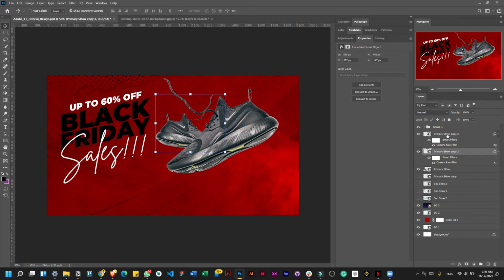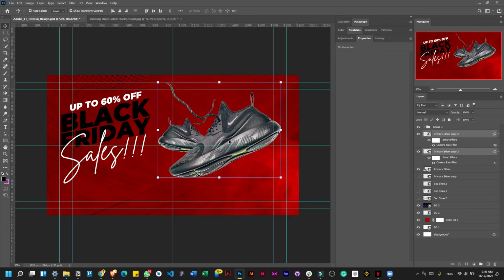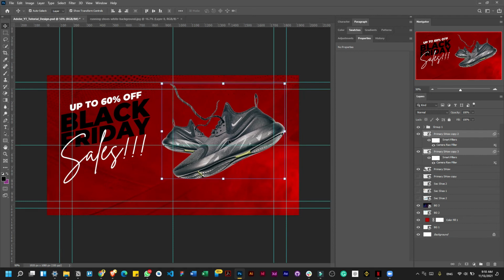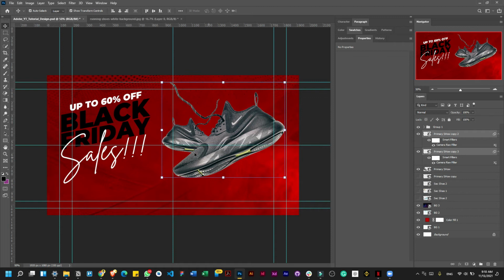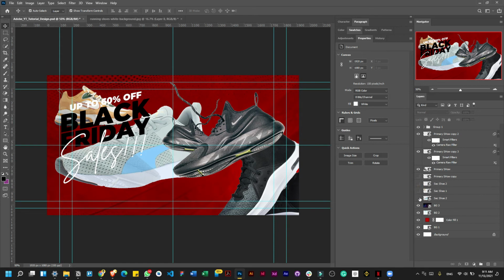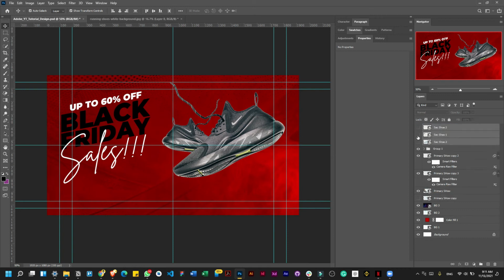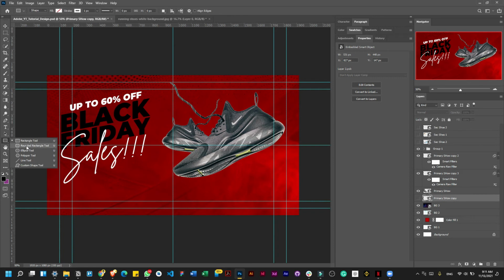So let's see. You have these two running shoes. Alright, so I think the other shoe will line up here. That's the three shoes we have here. So let me hide them for now, drag them to the top and see what we can do with them. I think placing them on a shape will give it some kind of attention.